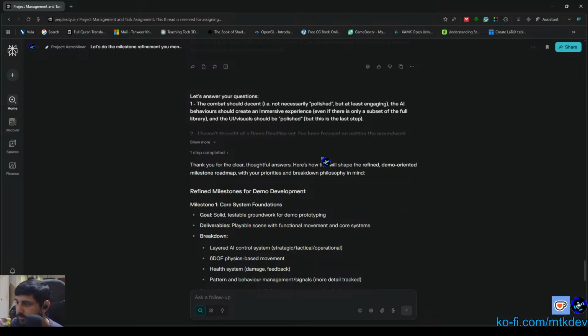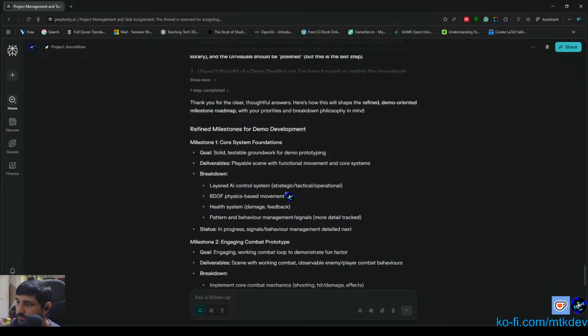Excuse me. So let's continue. Milestone 1, the core system foundations. The goal is a solid, testable groundwork for demo prototyping. The deliverable is a playable scene with functional movement and core systems.